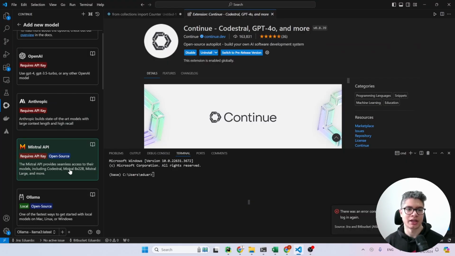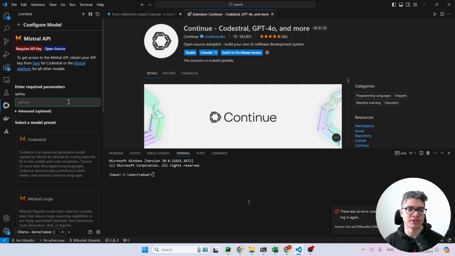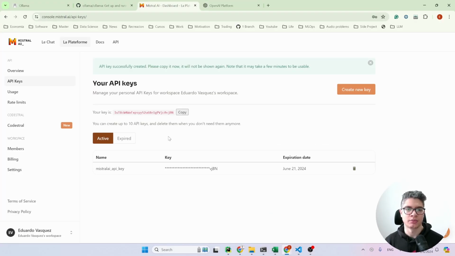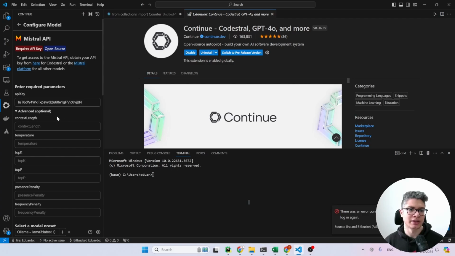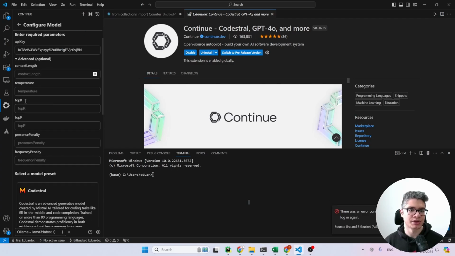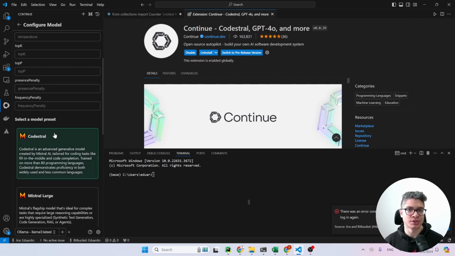Let's say Mistral API. Let's click on it, and here we can proceed to insert also our API key in Mistral AI. I have it here. Let me copy paste it. So this is my API key on Mistral AI, and then if I click on Advanced, I can specify the temperature, the top K, and more parameters. I can also choose which model I want to use from Mistral AI.